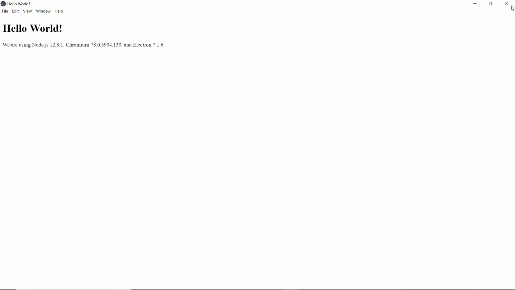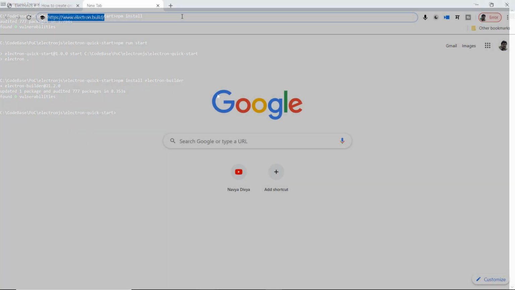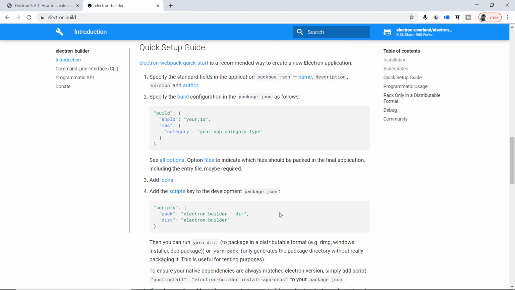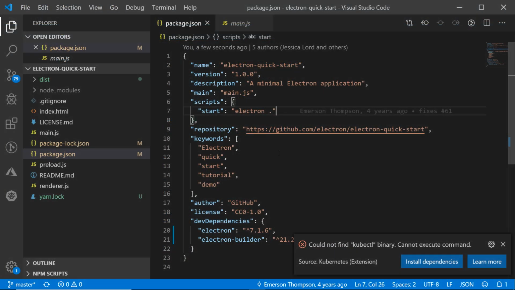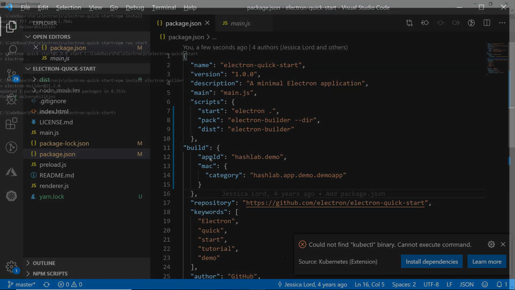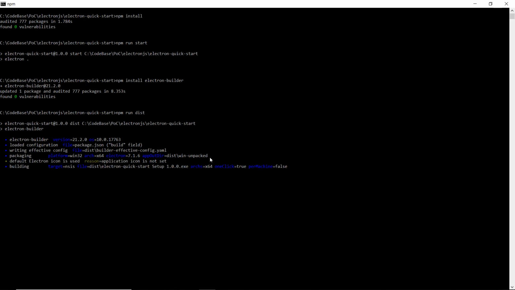If you want to package and distribute your app to others, you need a tool. So install Electron Builder npm package. Now go to the www.electron.build and follow the quick setup guide to configure Electron in package.json to build and package your app for distribution. Finally, run command npm run dist to make your app one-click installable. Now your app is ready to install on your desktop machine.